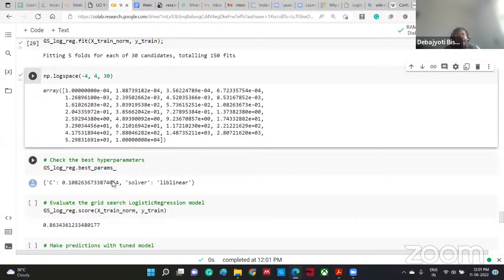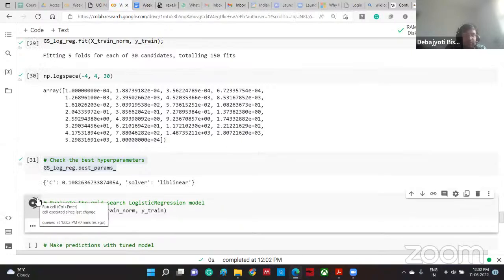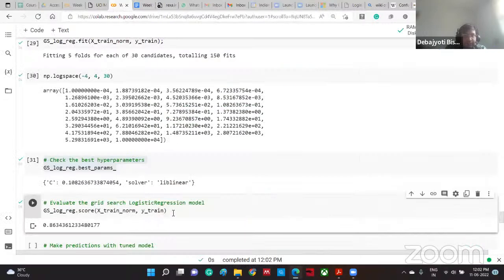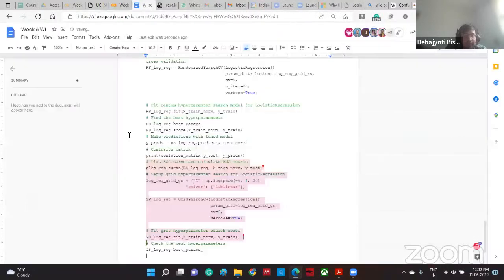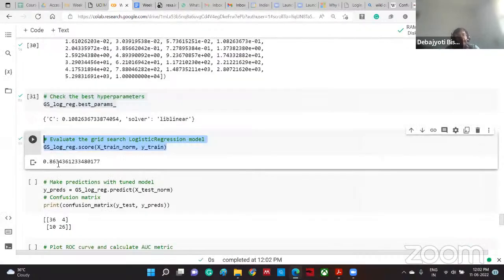And obviously we can move through the same procedure, just as we have done for the randomized search CV. We can calculate the best score, the best hyperparameter, and the score according to that. These are all for grid search CV, right? So this we have done, the same thing as we did for randomized search CV, we have done for grid search CV as well.